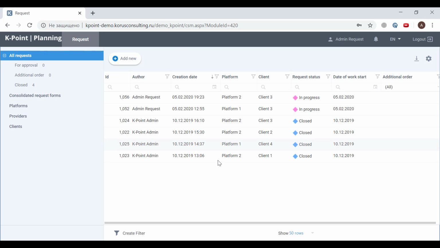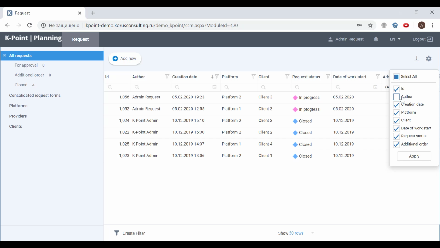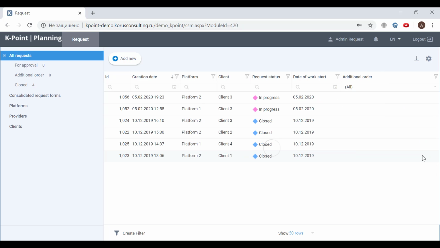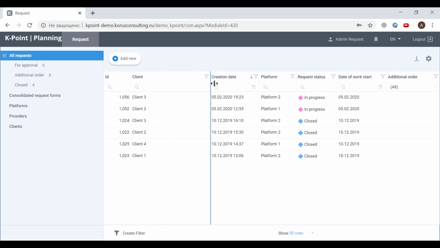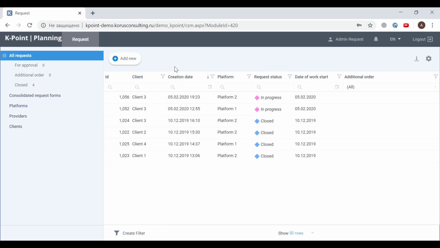There is a table with requests in the central part of the window. All requests have fields such as identification number, author, creation date, status, and others. Each user can configure the set, order, and width of table columns, and sort data in columns by himself.